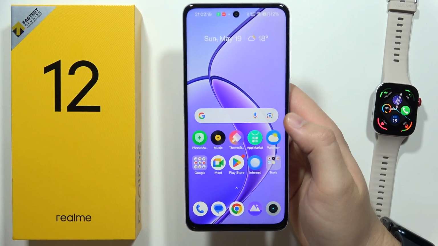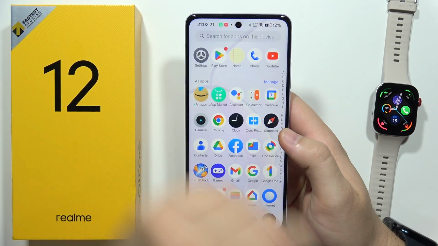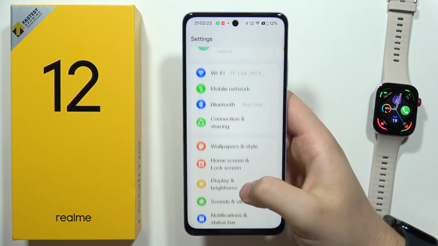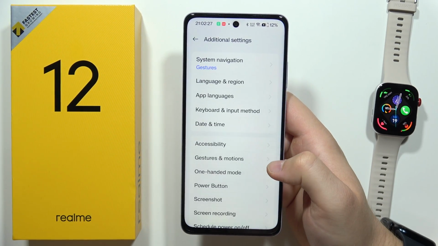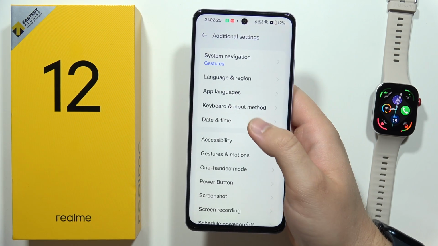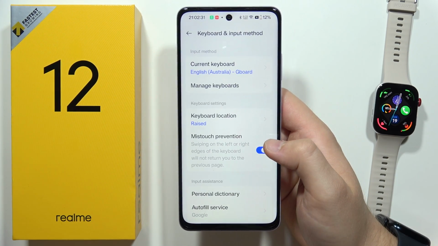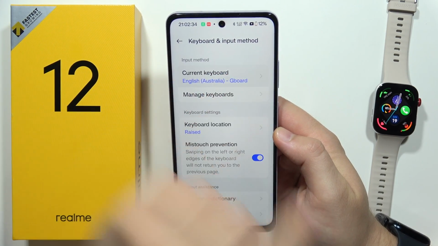Hey, to change keyboard language on the Realme 12 5G, you have to go open settings. Now you will have to start scrolling and reach additional settings. And from here we have to go to the keyboard and the input method. And now we have to select current keyboard.